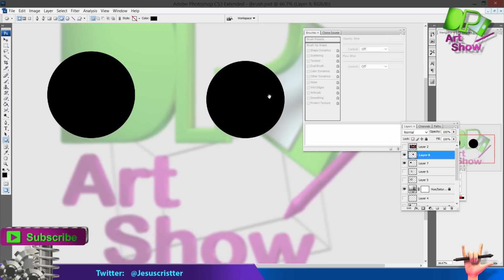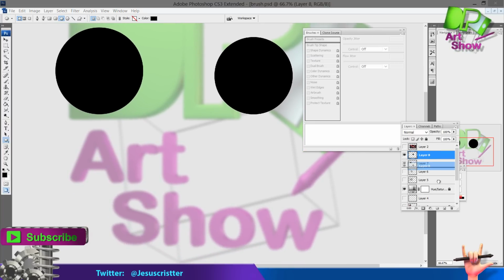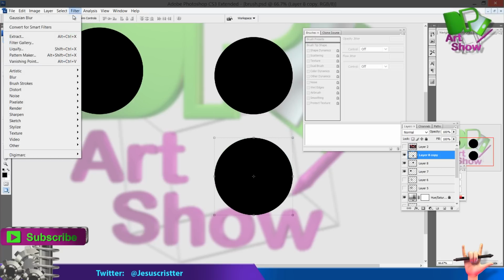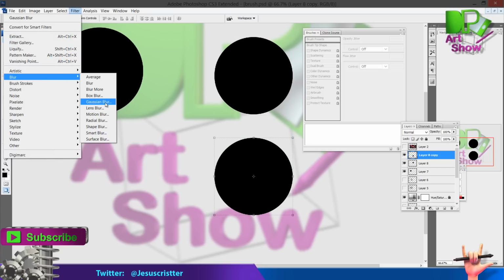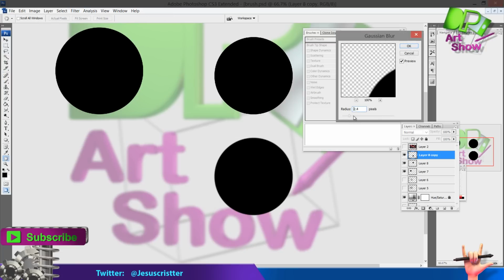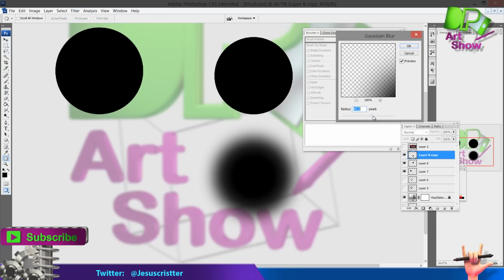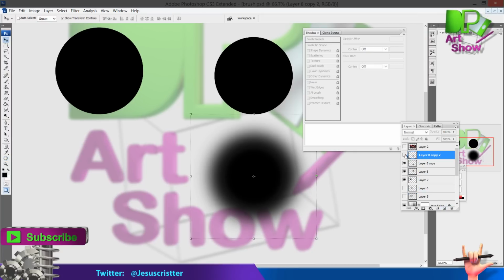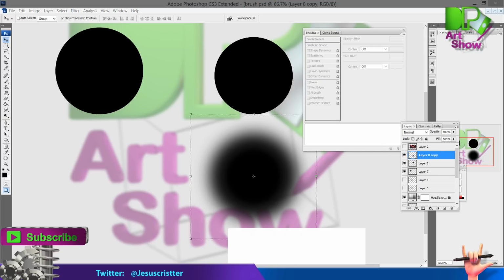Another thing that you have to know for the next step is the blur filter, and we can do that going to Filter, Blur, Gaussian Blur, and that way you can blur your circle really easily. If you duplicate the layer here, you can get more intensity on that, and that's actually all that you need to know for the next step that we want to do.